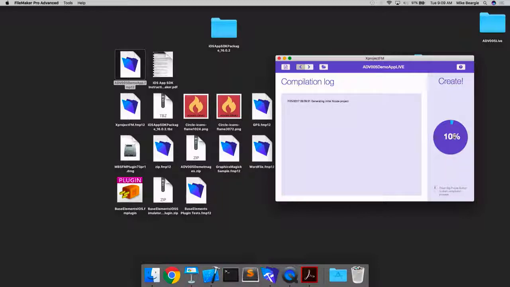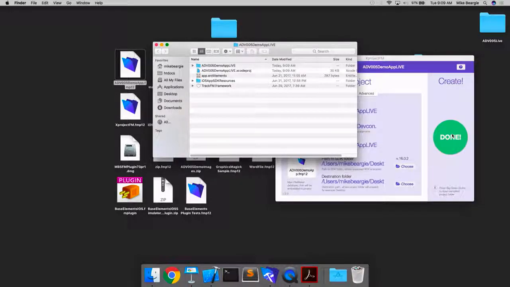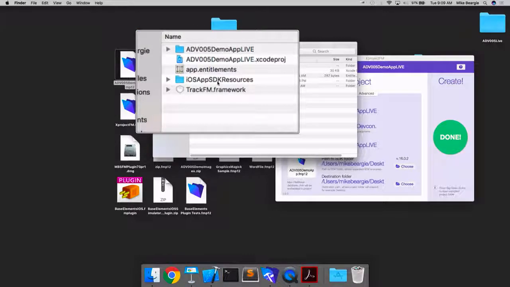Sorry, my MacBook's a little old, so it's just going to chug through this. There we go, almost done, and it's done. Click the done button, and there is my project directory. You can tell it's made my Xcode project there. It's made my resources. You can see the framework is there for Track FM.